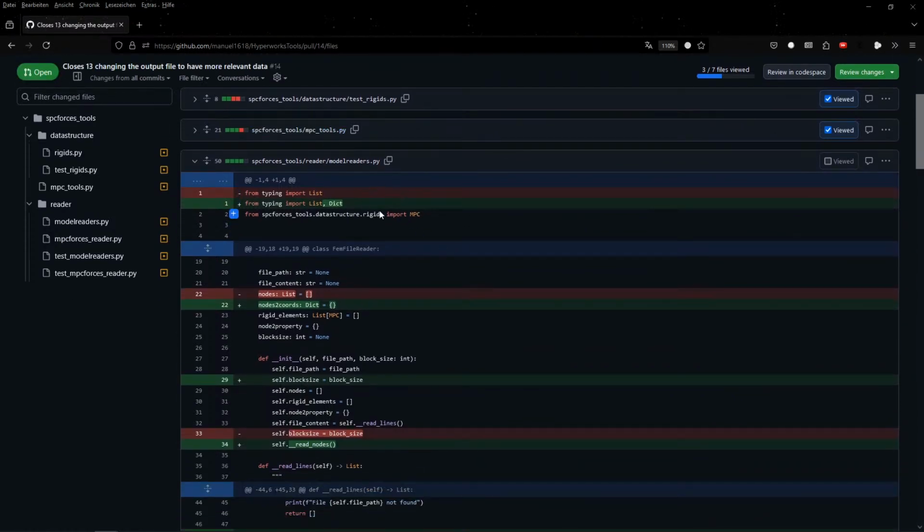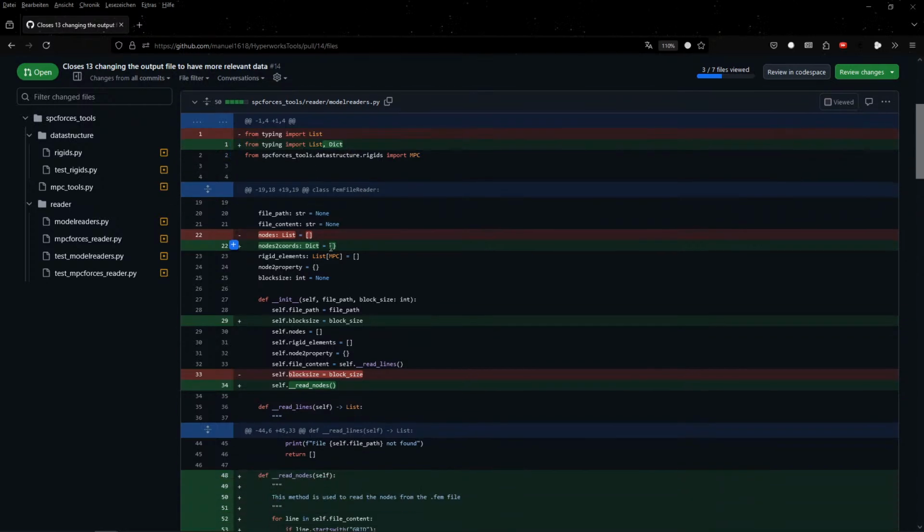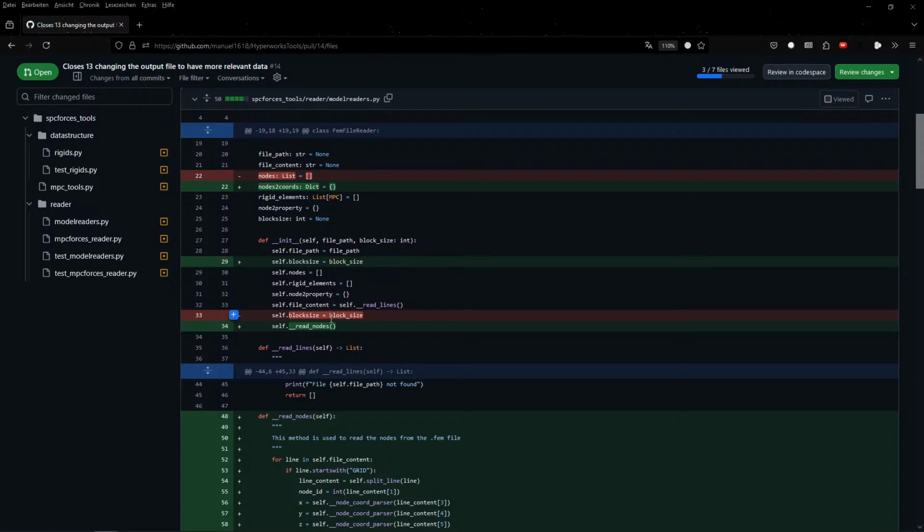Then we have the model reader, and this is the main class. So we added a dictionary from the typing because we used that. We changed the list to be a dictionary and the nodes to be nodes to cards. Okay, that's good. Block size was moved up because we have to have that before reading the lines or before reading the notes. Definitely have to have it before anything of those, right?